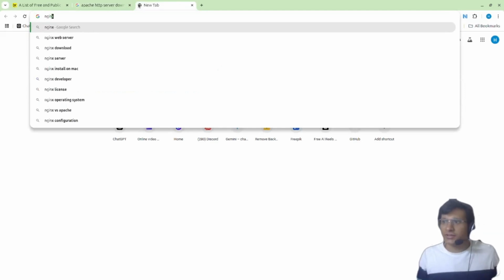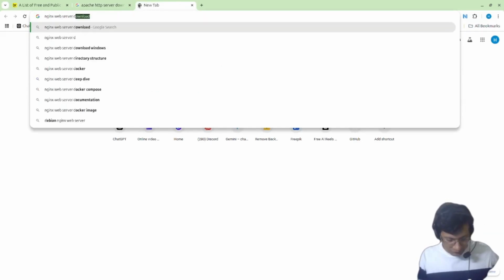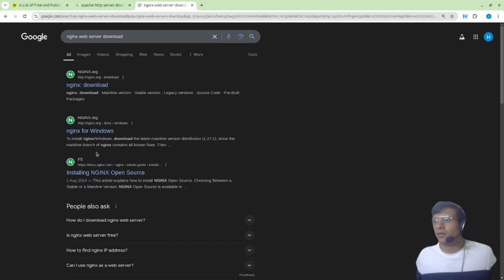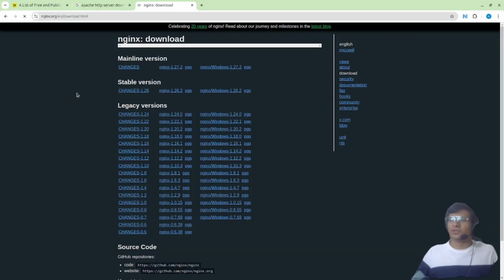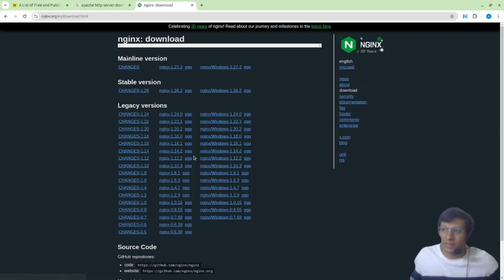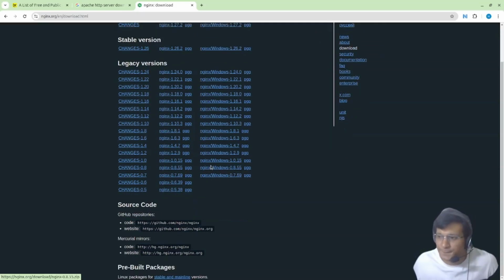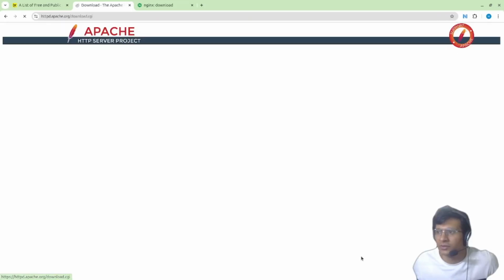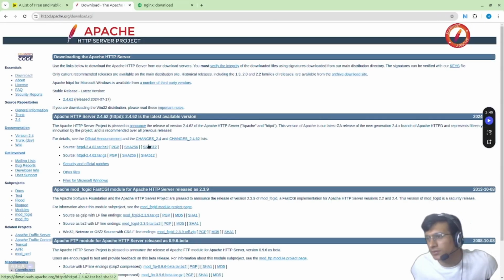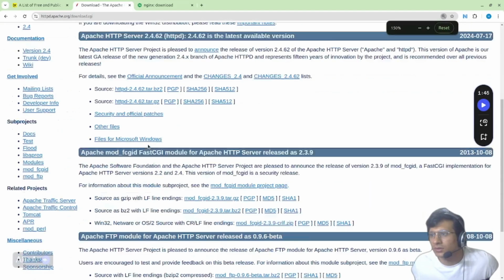Then there is the Nginx web server download. We'll see Nginx as well. Mostly Nginx has multiple different capabilities as compared to Apache. First of all, let's just go for Apache right now, and we'll see Nginx later on. So HTTP, oh my god, there are a lot of things.